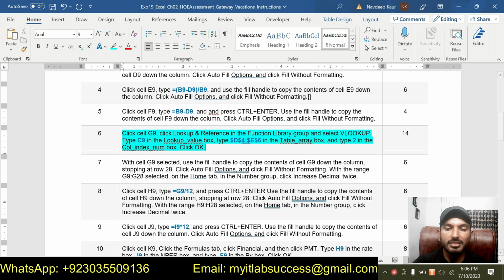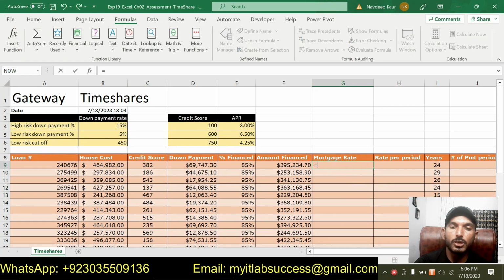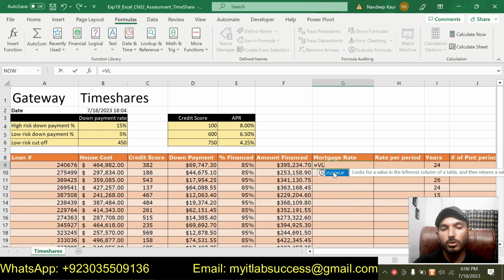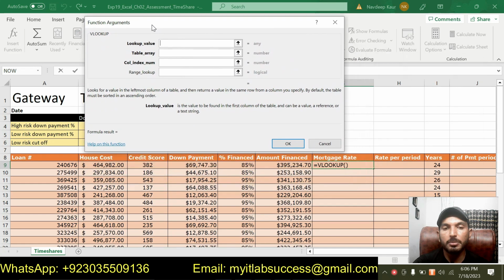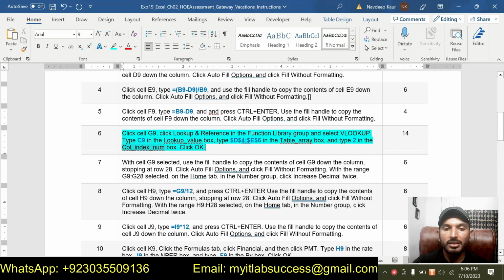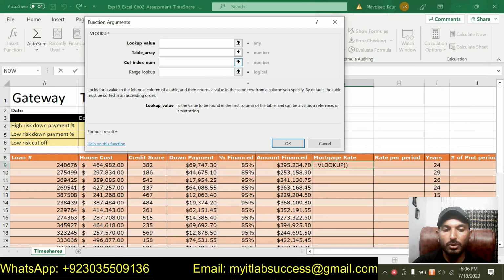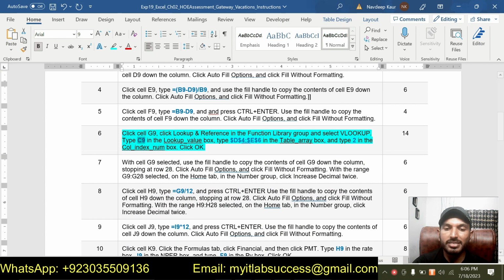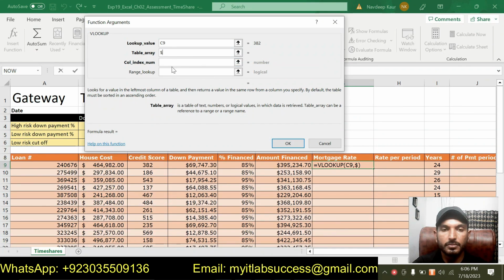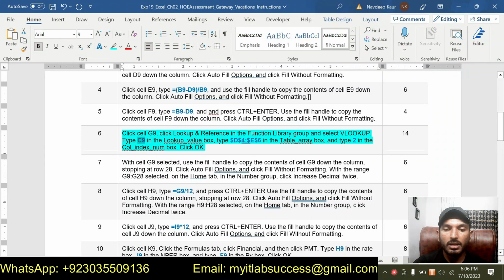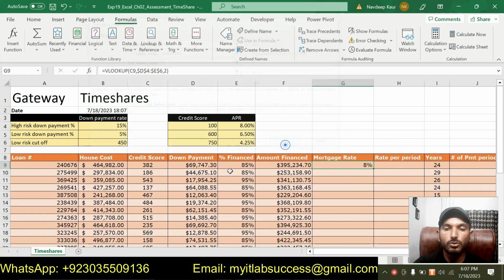So I will simply go to cell G9 and you can type equal sign and type lookup function. A lookup function will appear there. So now we will click on this insert function symbol so that we can type the function arguments. So we have lookup value that is mentioned, C9 is the lookup value. So we will type C9 here. Now table array is also given. Table array is D4 up to E6. And column index is also given, that is 2. And we will simply click OK and we will get the result for this lookup function.